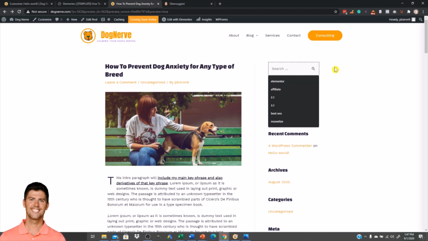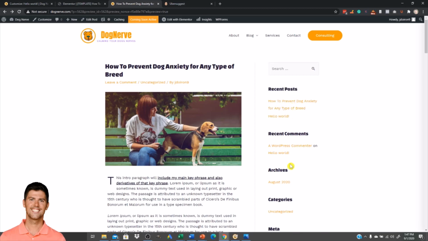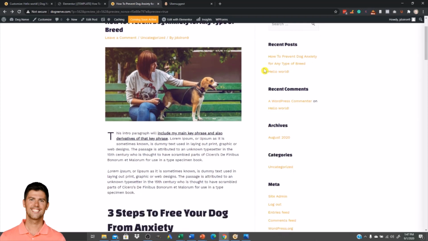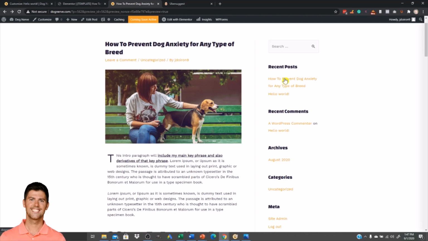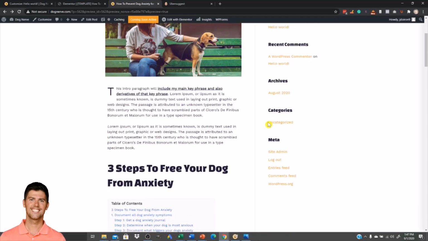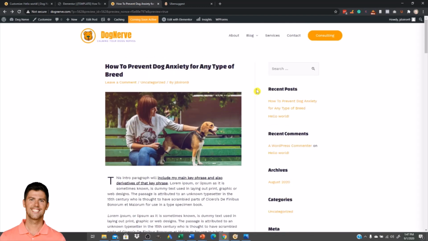I have a little search. By default, these are the default widgets that they've added within your right hand column. We're going to change this so we don't need everything. Maybe we have recent posts, maybe we don't. Maybe we have recent comments, not likely. Archives, not likely. Categories, perhaps. Meta, no. So we're going to add some other stuff that we think is relevant.